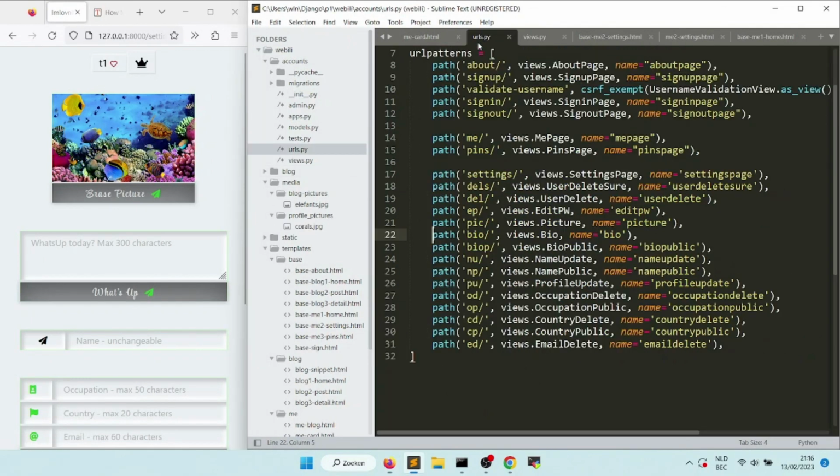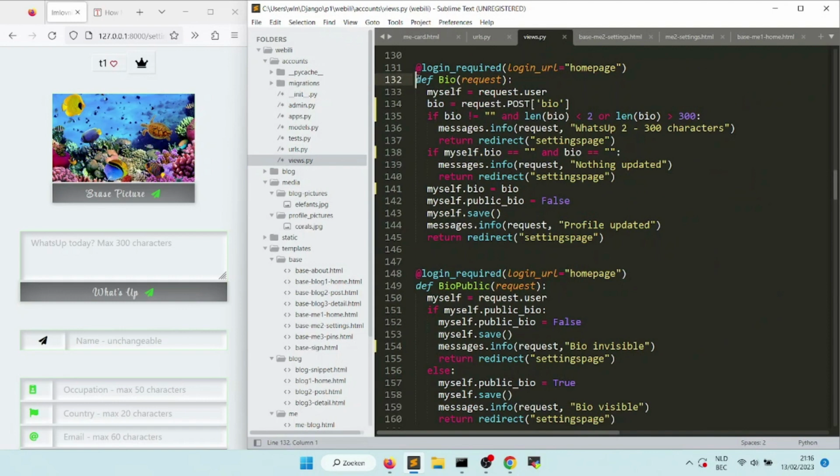As always, the URLs lead to their own task, and we're given a name. The first task is to update or erase the bio. It is wrapped in the login required function. The name freely chosen. We request the user and retrieve the input field of the form. If the field is not empty, we check the length. If not within the limits, we redirect with a message. Let's test. Works.